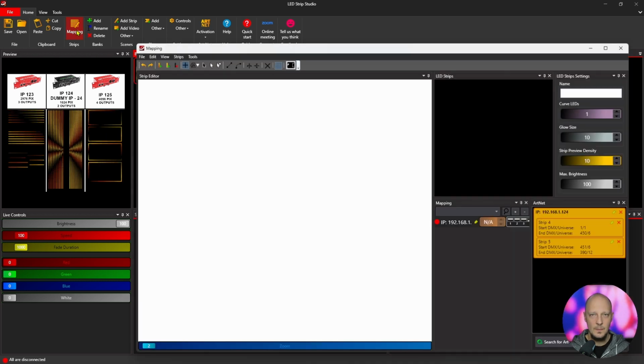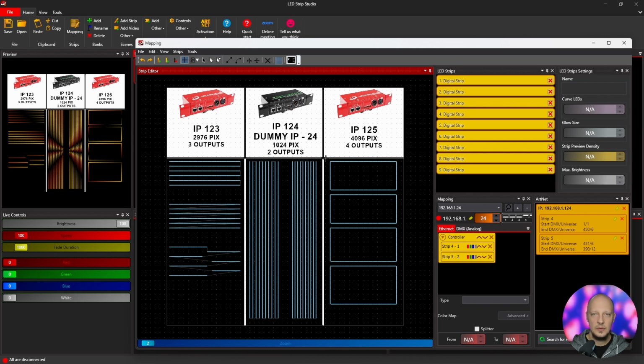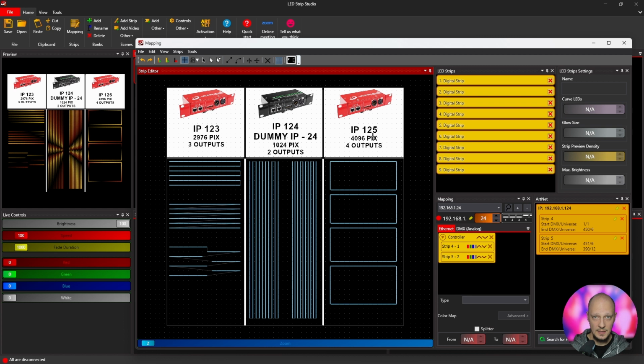I'll show you quickly the mapping for this project. So, as I explained, I have 3 controllers: one LEC3 that is utilizing 3 outputs and almost 3000 pixels, an SPI matrix, for which I have created a dummy device with an IP, and the last LEC3 that is utilizing the maximum possible pixels in it, which is 4096, divided into 4 outputs.